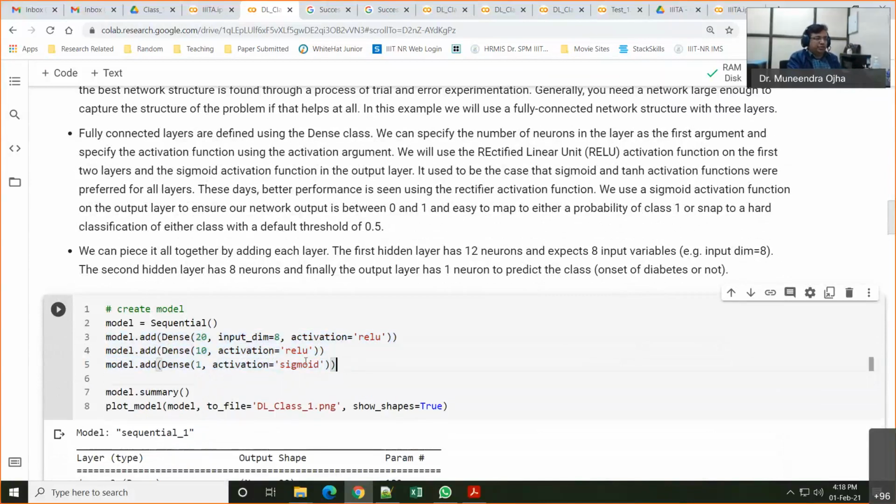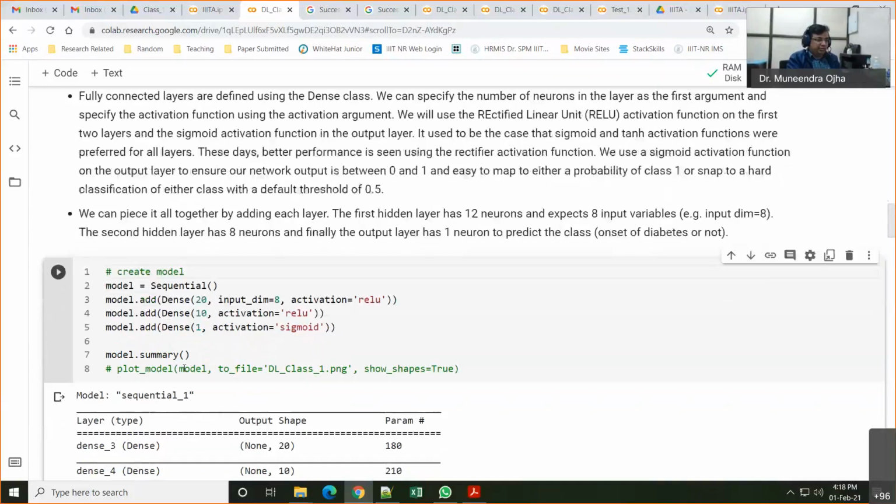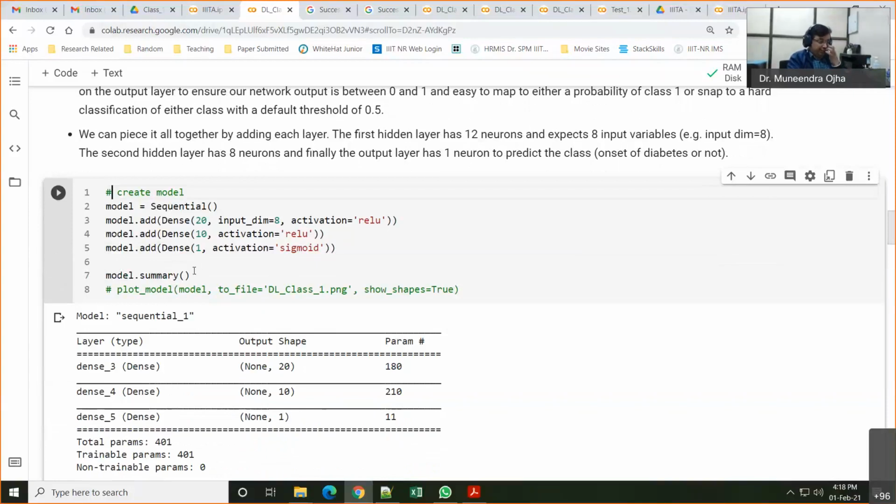Once you define this model, you can see the model summary using model.summary. You see these are the comments. So create model, if you start anything with a hash in the code section, that becomes a comment, just like Python. I'm totally following the Python syntax over here. I have commented the plot model statement and I'm just running the model summary. If I run it, it will show a model which is of type Sequential.